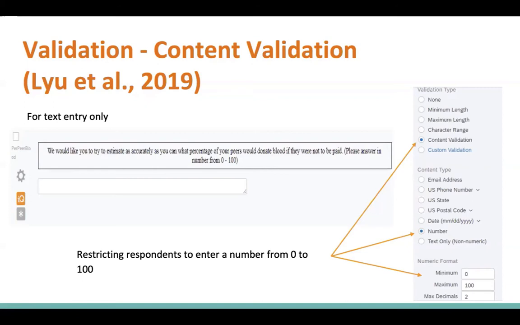So in order to restrict your respondents to a content-specific answer, in this case a number, just click on content validation and specify your content type, which is number in this case, and then provide a minimum and maximum number in the numeric format section.